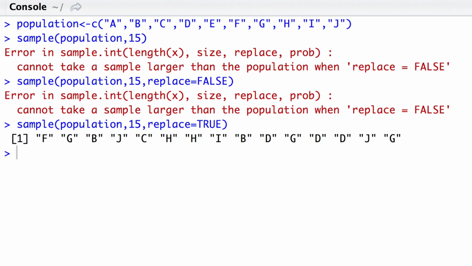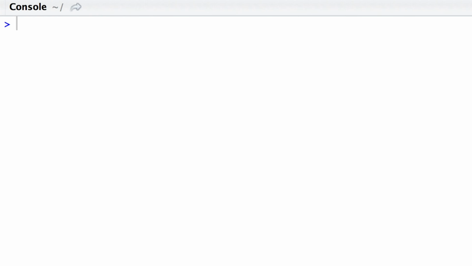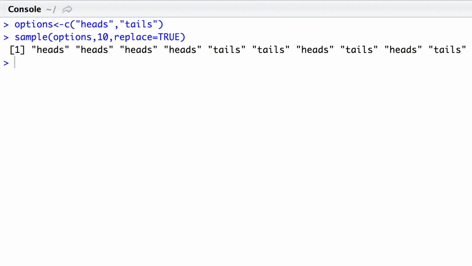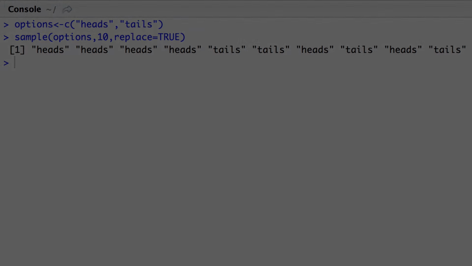Now, when might this come in handy? Well, let's simulate a coin toss, for example. We can make an options vector containing the characters heads and tails, which are obviously the two options that we have when flipping a coin. And next we can use sample to simulate tossing the coin 10 times. And we can observe the outcome of each toss. Now obviously here we would need to specify that replace equals TRUE, since either heads or tails or both are going to arise more than once if we are tossing a coin 10 times. And there you go, those are some of the basics of the sample function.